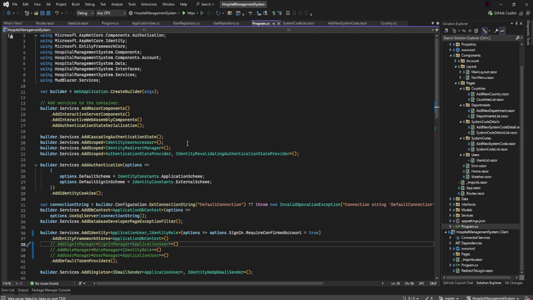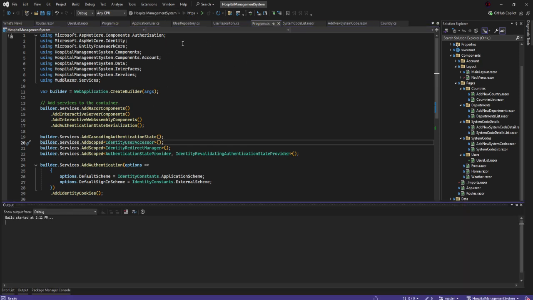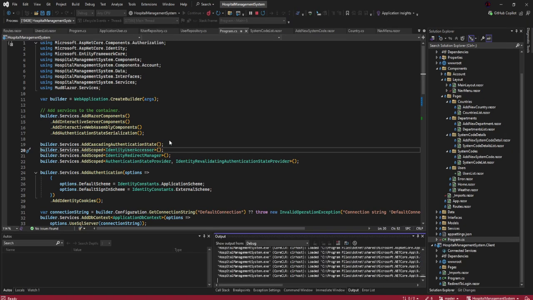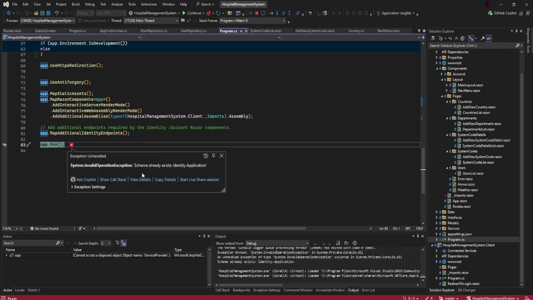So here we have add scope user redirect, so that's fine. So let's relaunch our app and see. So it is failing to instantiate our application. So scheme already exists. So there is something wrong.